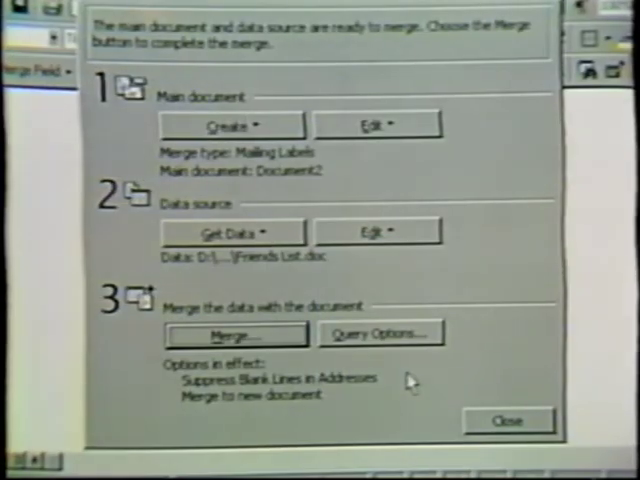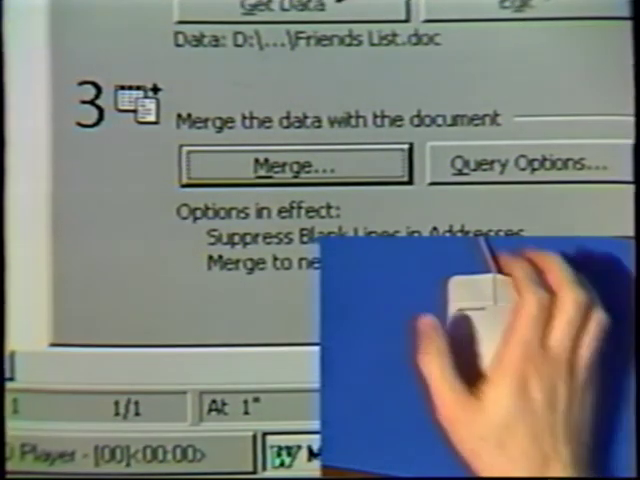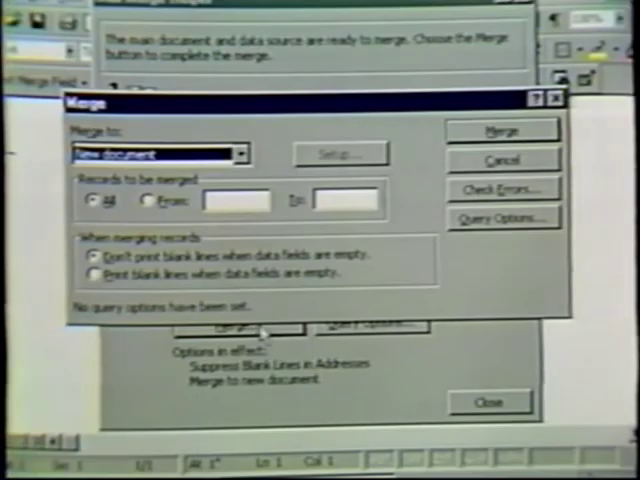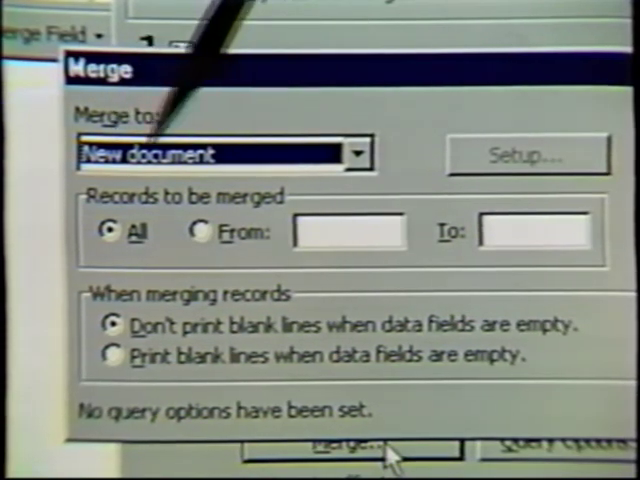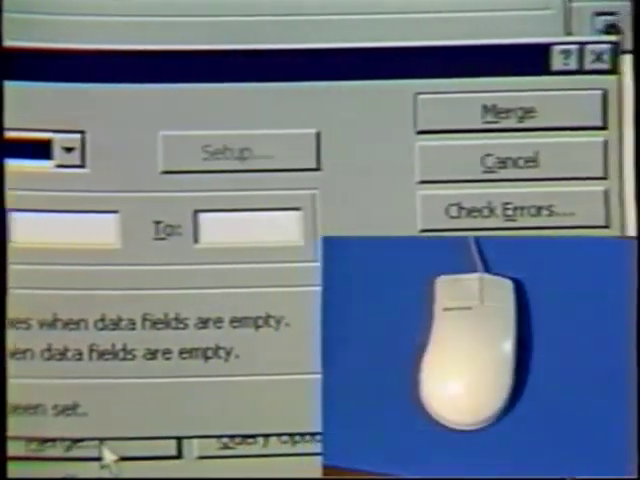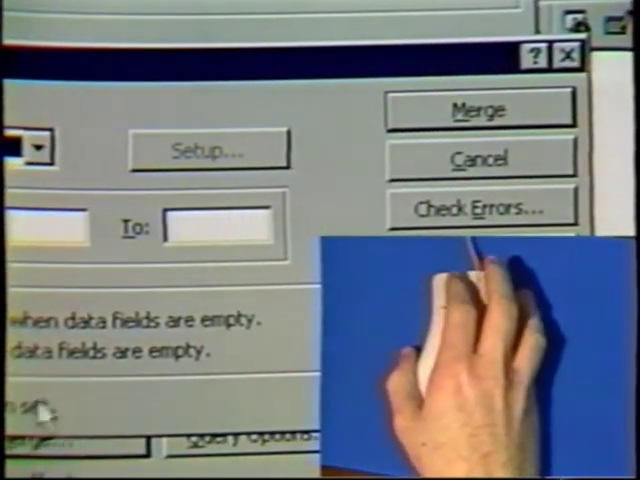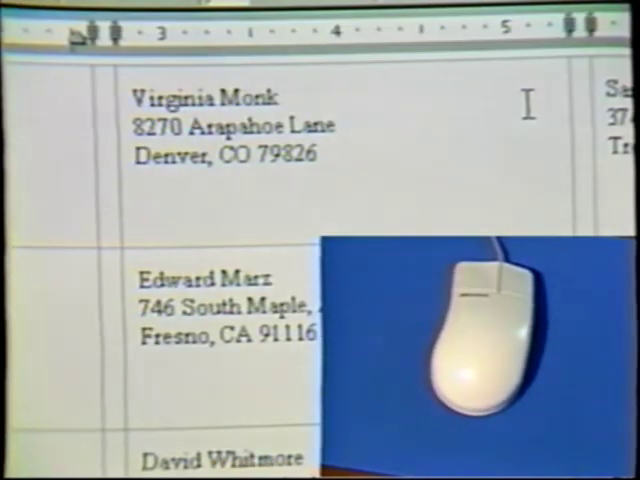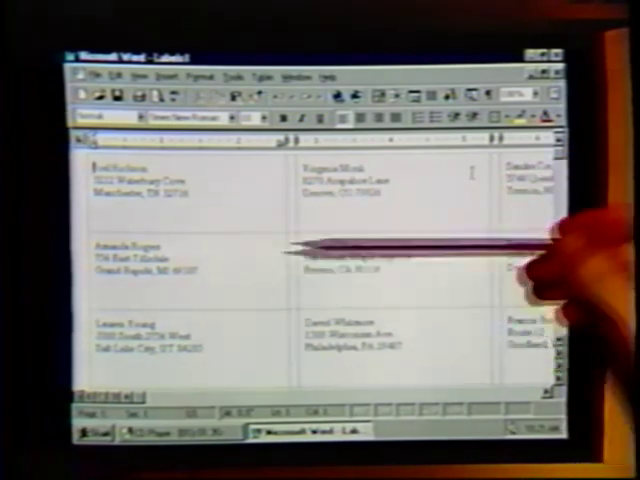Now we're finished with creating the document and getting the data source. All we have to do is merge the database with the labels, so we click on Merge. In this new box, since we want this to be merged into a new document, we'll make sure this is selected. Now we can click on the Merge button. This merges the data with our labels, and they all appear on the screen.